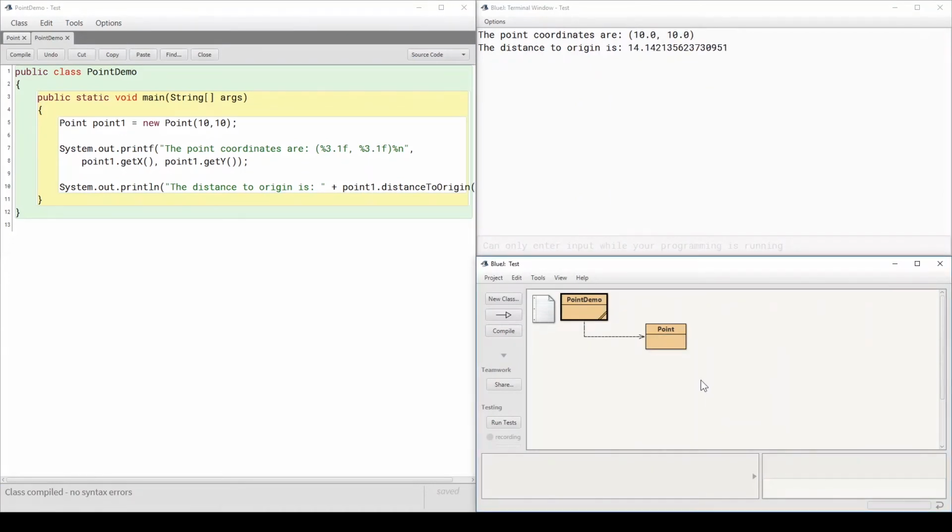So there we go. Okay, the square root of 200. Okay, so that is going to give you 14.14. All right, so that's the distance to origin. Let's go back and try to think about the distance to another point.